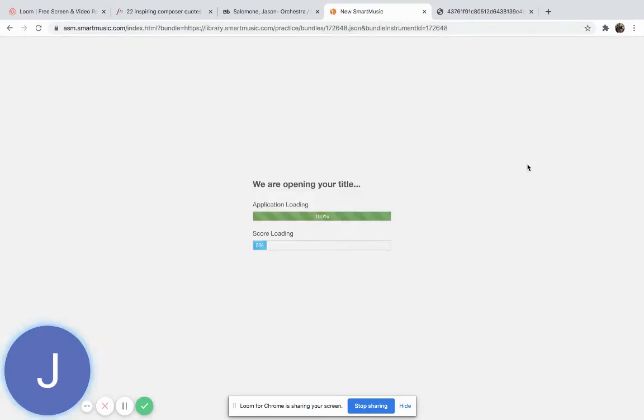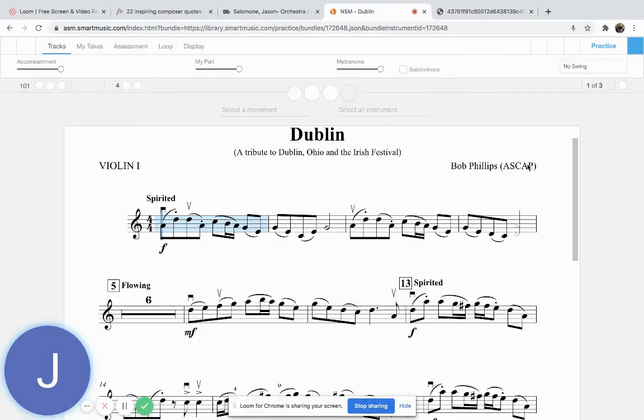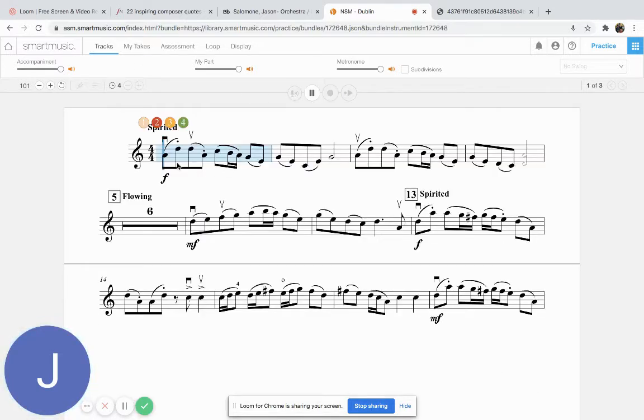So what this program does is it gives students the ability to play with accompaniment or not. It allows them to hear their own part. It allows them to use a metronome or not, and it also allows them to change the tempo. And there are a lot of other features that I'll teach them about when the time comes. Right now I'm going to turn everything on, and I'm going to play it for you. It counts it off. Ready, here we go.